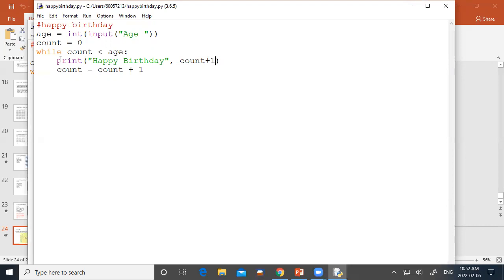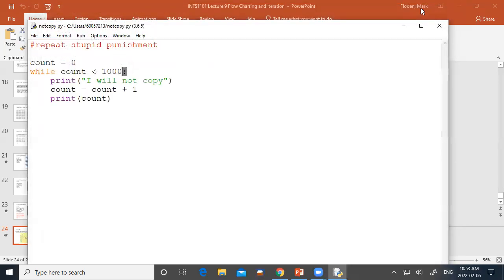This loop is going to continue until this condition is no longer true. This condition will be true as long as count is less than the age. Eventually, the count will become equal to the age because we keep adding 1 to the count. Let me just print. Easy peasy, Japanesey and lemon squeezy, right?